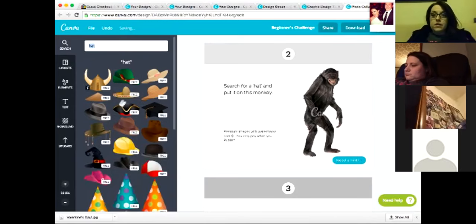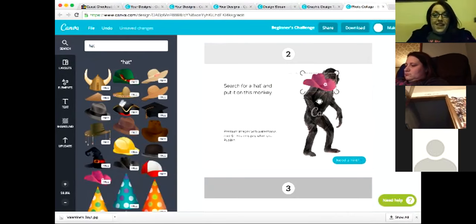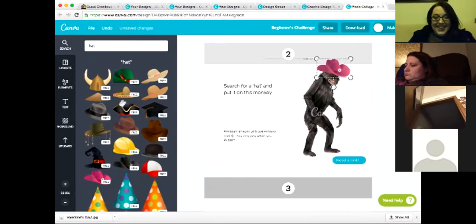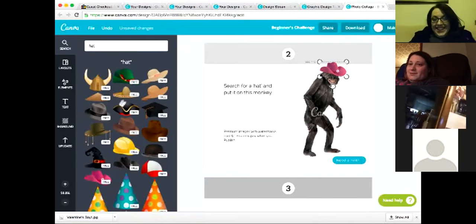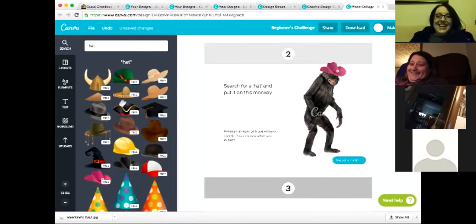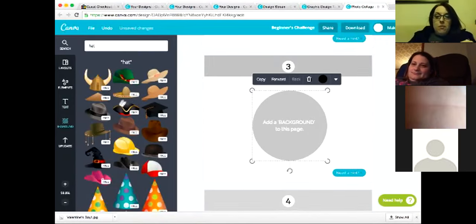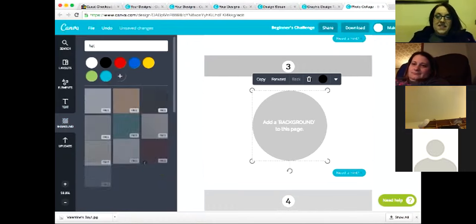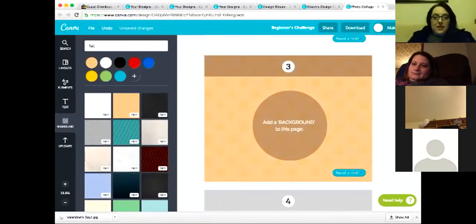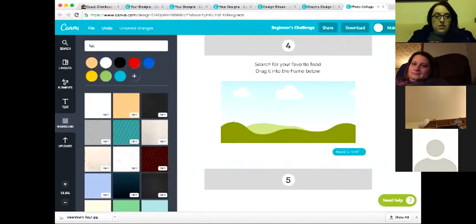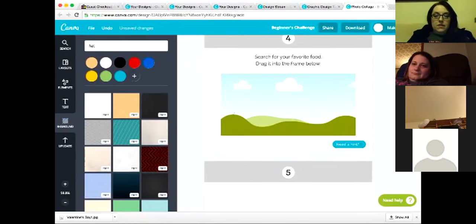We're going to go with a free hat, so we will put a monkey in a pink cowboy hat because why not? So you simply set that on top of your monkey, resize it so it fits a little better. There you go. Super easy. Add a background to this page. You're going to click here. You're going to go on background. You're going to choose a background. Ta-da! Basically there's no way to mess these up.